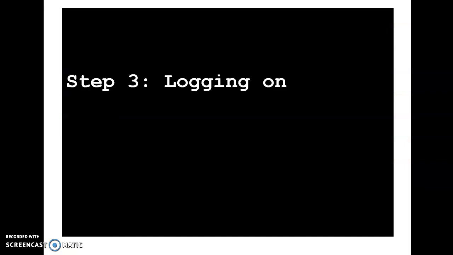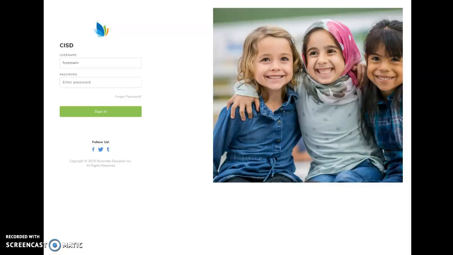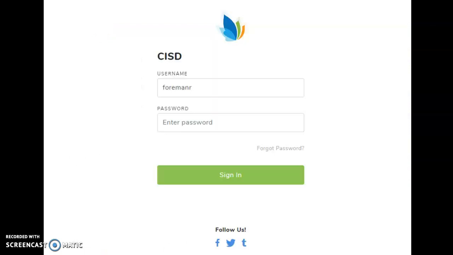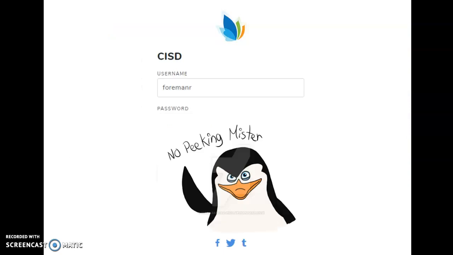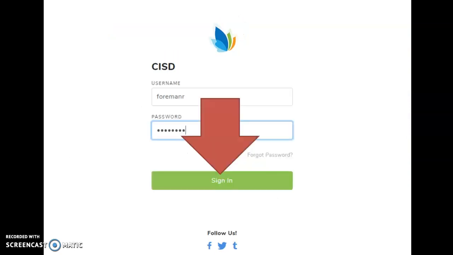Step 3. Logging on. When you click Illuminate, you should see a screen similar to this one. Under Username, please type in your Illuminate username. Then in Password, type your password. But no peeking. Once you are done, sign in.